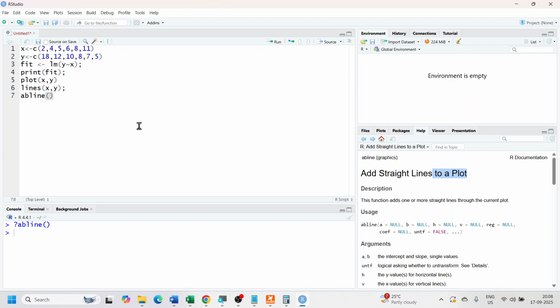So abline based on the fitted model that I have used, but I'm going to change the color of it. I'm going to say color is equal to, let me say, red. Okay. I have not completed the work here, so I'm going to just run this part. Let me just run this one.